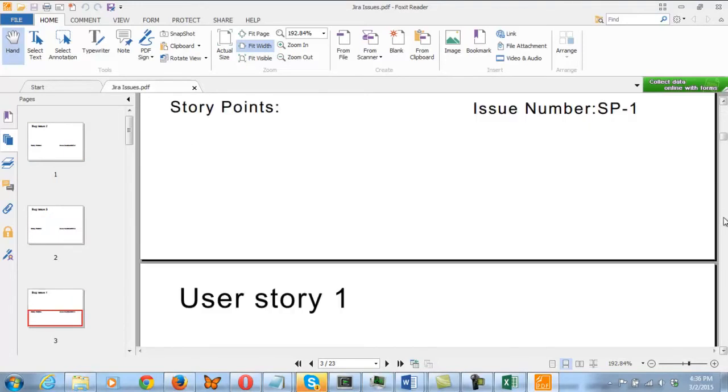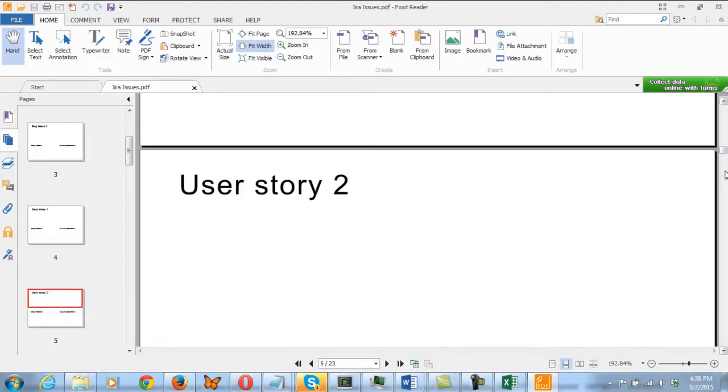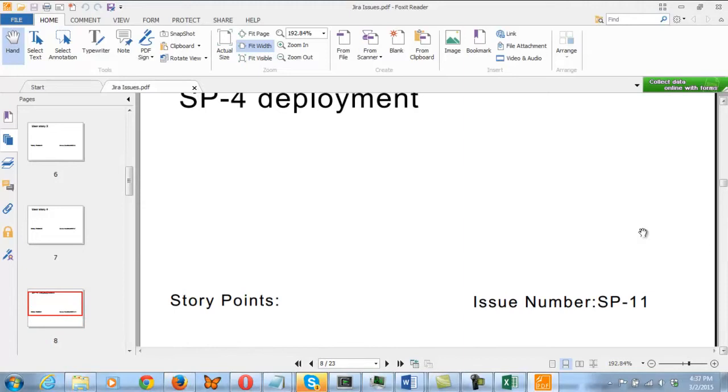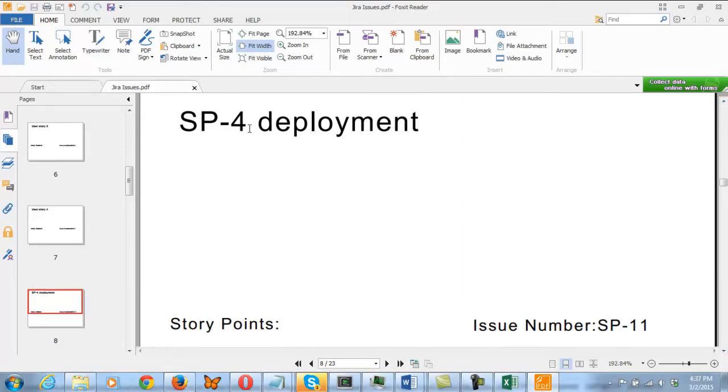For cases where I just have the subtask or the bug, story points are not there. So for example, this is the subtask, and for each subtask you can identify which user story it belongs to based on this number. SP4 is the issue number of user story 4. In this subtask you don't have story points, so these are the subtasks.